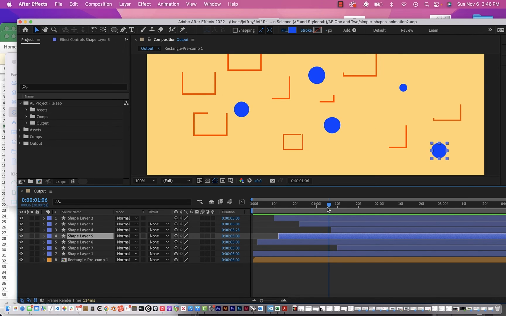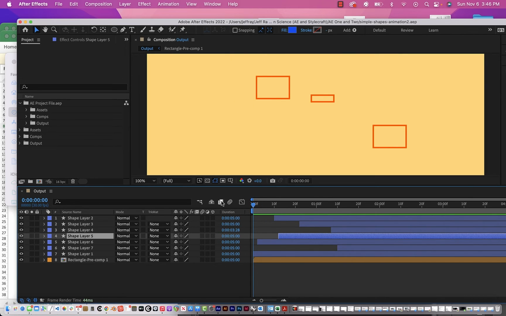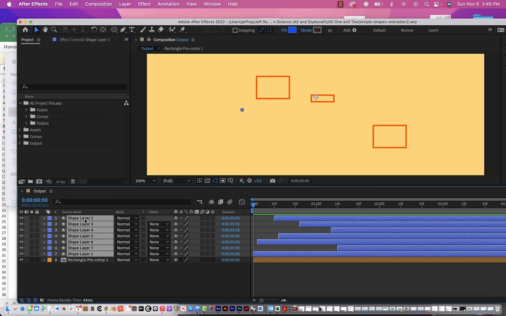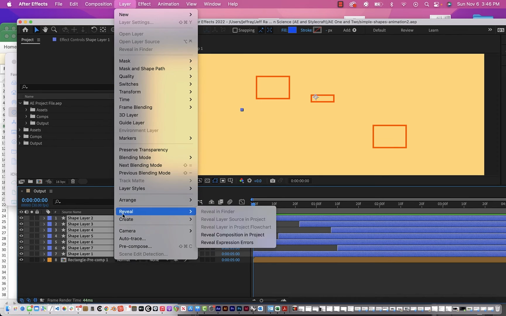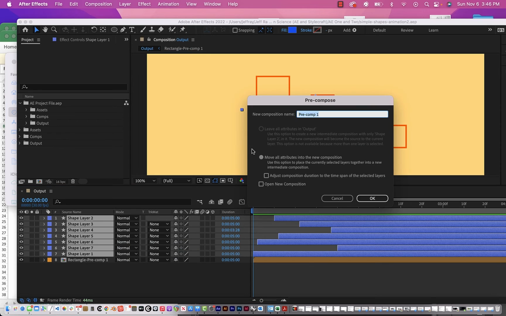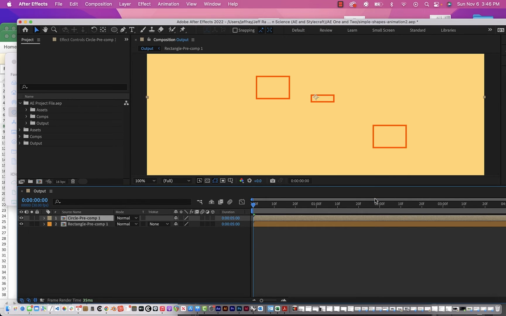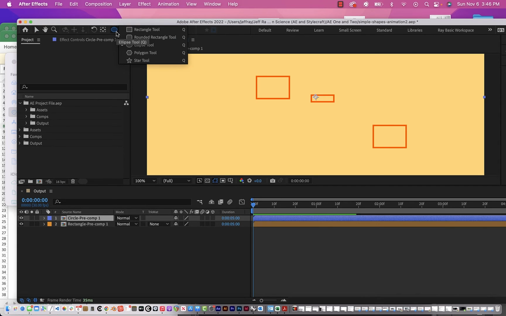Okay. Let us now save again, and this can also be organized. We're going to go to Layer, Pre-compose. I would say call this the circle pre-comp. Okay. Now let's do a triangle. It can be the next thing we do, and a triangle is interesting because it is called a polygon tool.